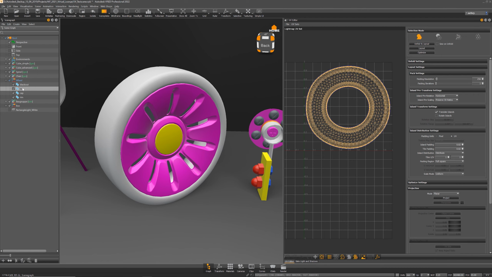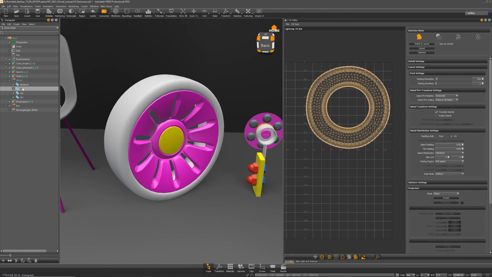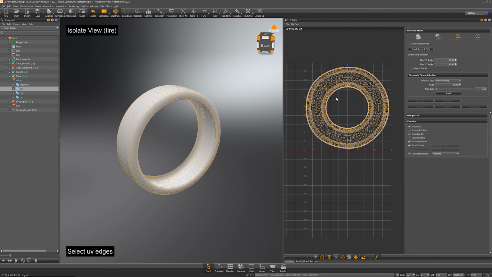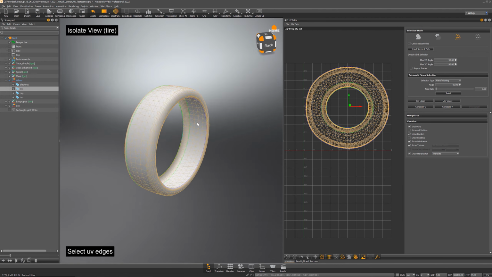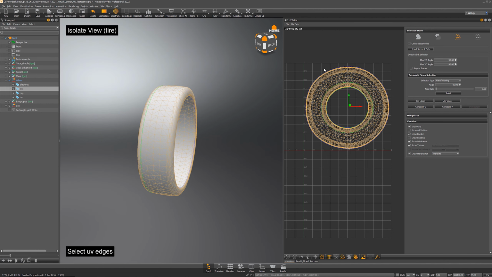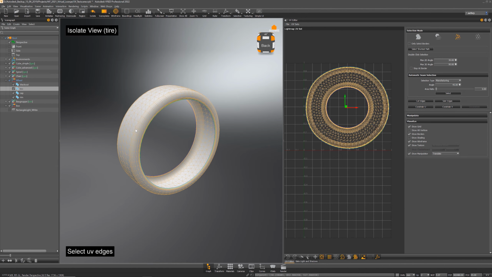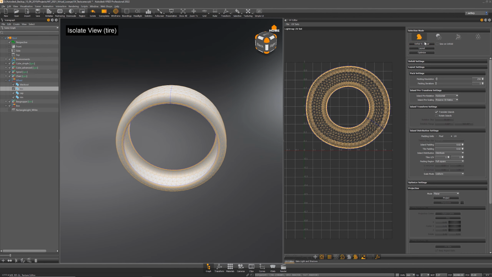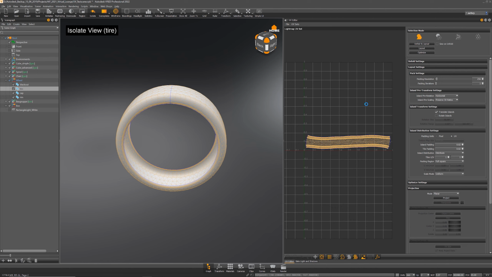The tire could actually need some manual work, due to the fact that on my UV set, this side, which is the inner ring, will get less pixels than the other side, and I'd like to have a homogeneous distribution of the pixels. So I will simply introduce some cuts to unfold them a little bit better.